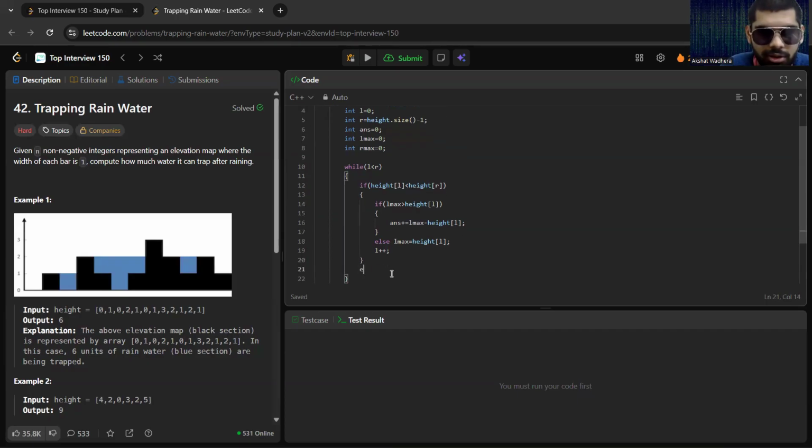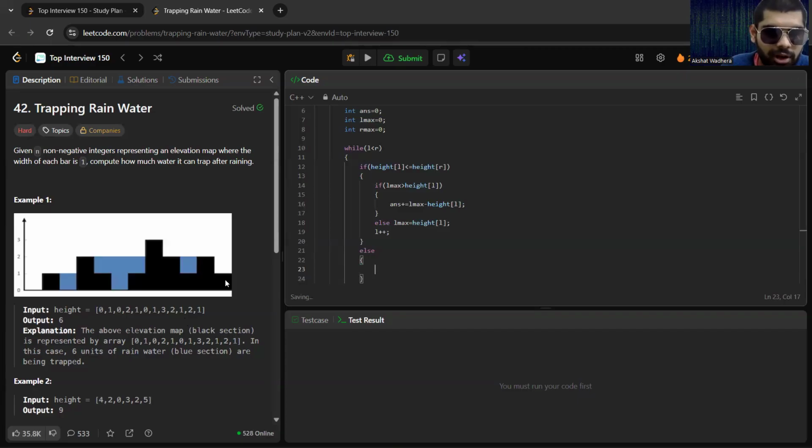Similarly, for the right index, if this condition is not true, that is, height L is not lesser than height R, what we need to do is compute firstly for the right index and close down the gap between both of them. That is, starting from the left index and right index simultaneously, and when the left index passes the right index, we stop iterating.